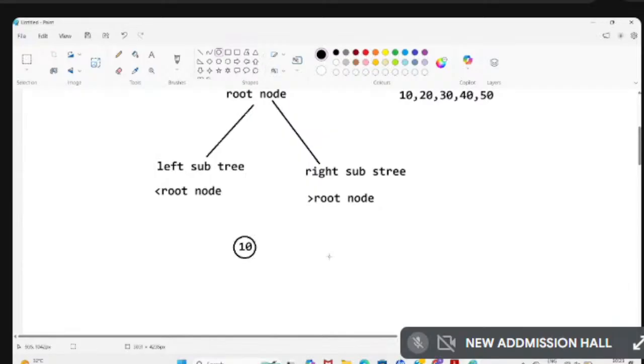We will compare. For the first time there is no element, only a single element. So 10 is there, and we will not compare whether it is less than or greater than the root node. Only one element is there, so we will consider that one element to be the root node. What is the root node now? The root node is only 10, a single value.